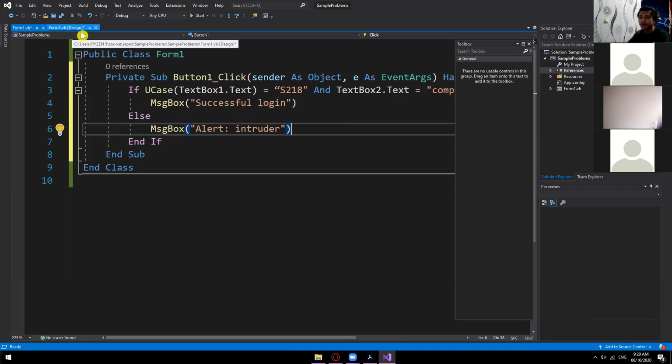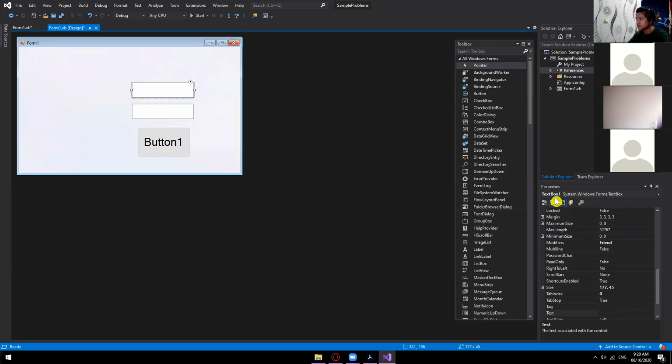So for you to check that one, click nyo lang mismo yung text box and then tingnan nyo sa properties. So text box 1 ito sa username. Text box 2 naman yung sa password. So we have a check.